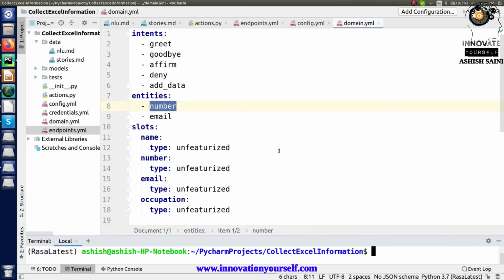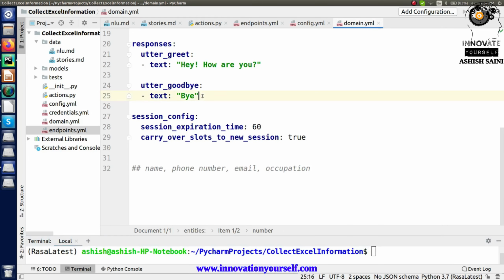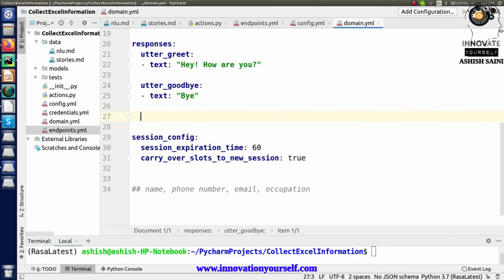In the domain file, now you have to go into the responses. In here there is a fixed way to create the utter actions for the slots which are being called with respect to the forms, right? So utter underscore ask underscore. Whenever you create any utter action for the form part, you have to write your name starting with utter underscore ask underscore.